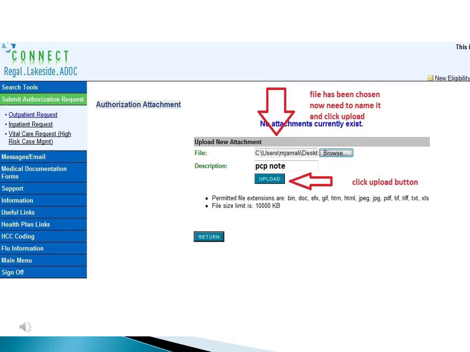The box below it is where you need to give a descriptive name to the note you want to attach. This step is necessary as the system will not allow upload without a name for the file. Try to be short and descriptive. Use labels such as X-ray or doctor's note or colonoscopy. You can now click Upload.